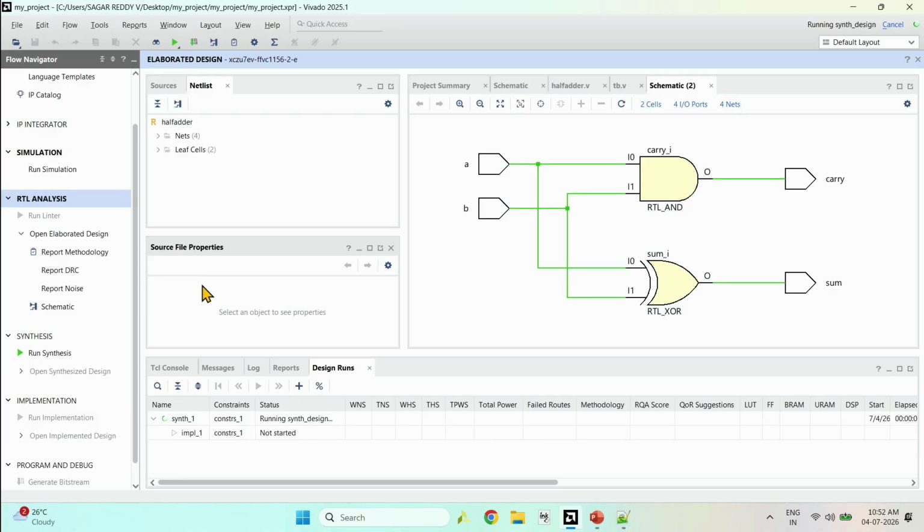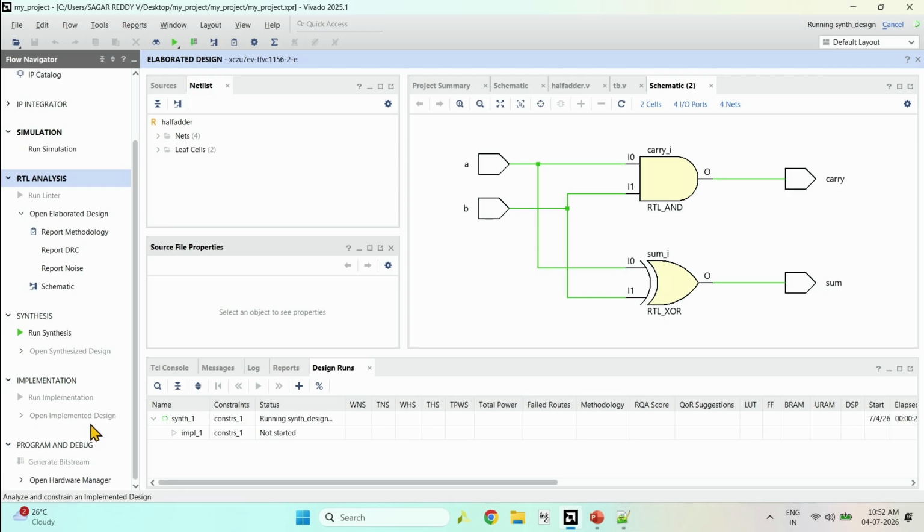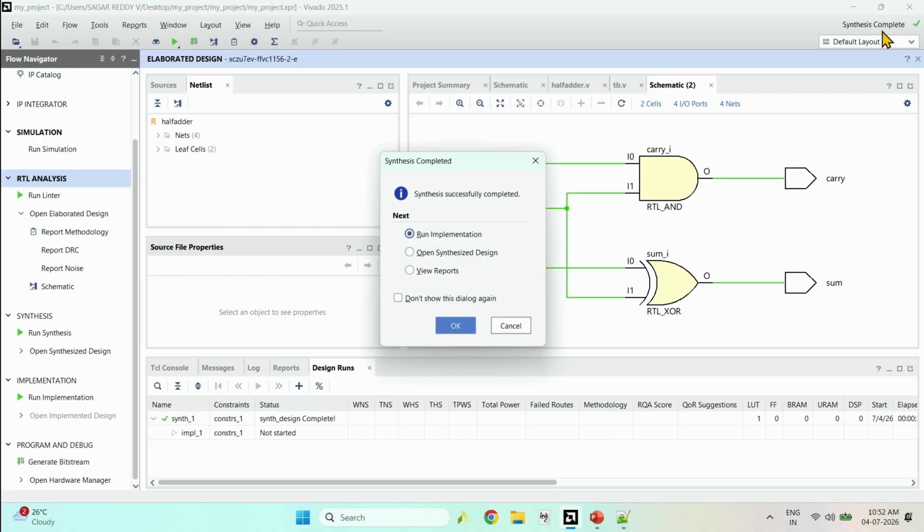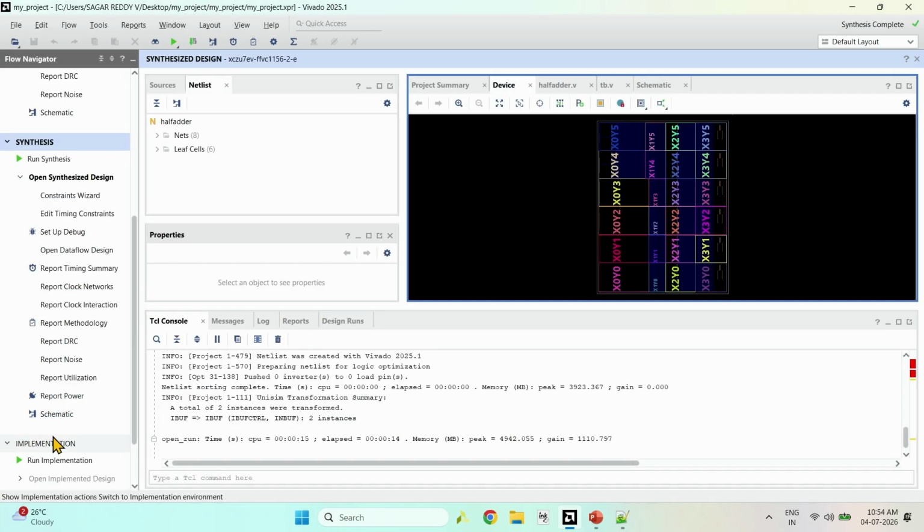It also checks the design for synthesis errors and generates reports such as resource utilization and timing information. It takes some time to synthesize. Depending upon the size of the design, synthesis may take a few seconds or a few minutes. Our synthesis here completed successfully, so we'll open the synthesized design and see how our design has been implemented.